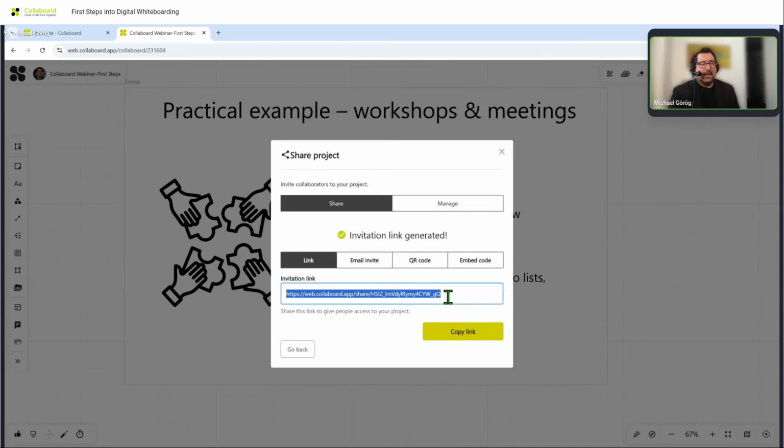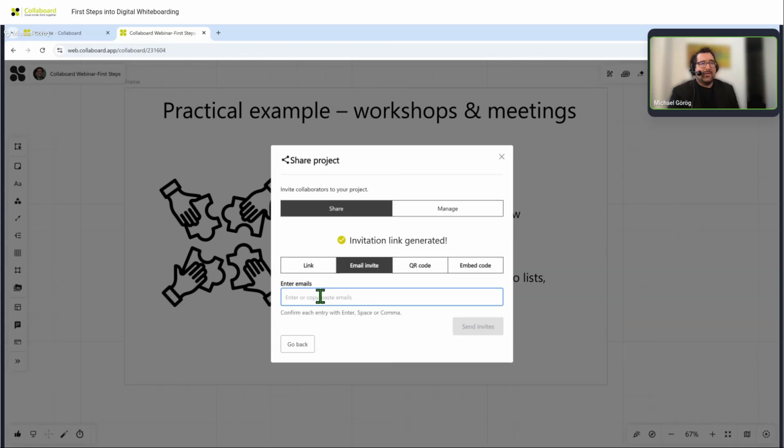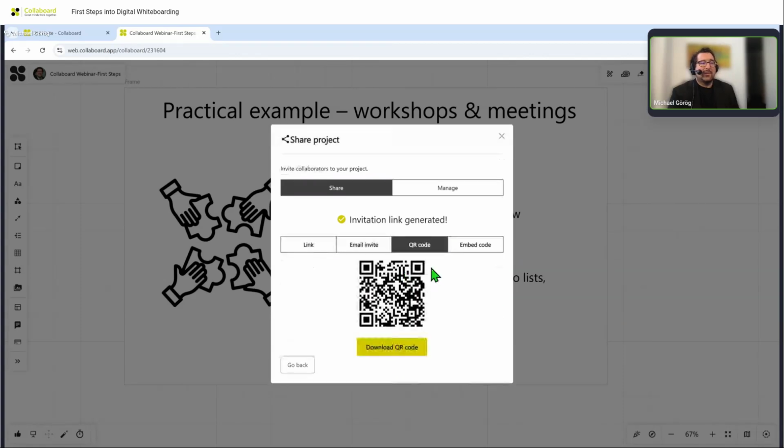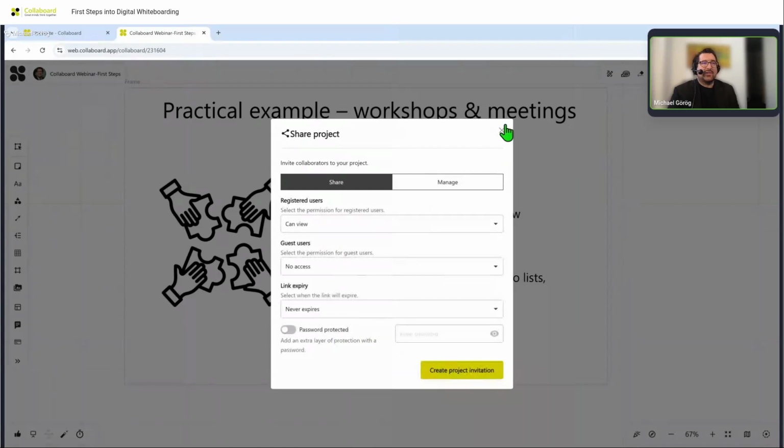Now, sharing a board is quite easy. You have here just this link, which you can put into a meeting invitation. You can share it during a session in the chat. On the other hand, you can invite people by email, or what's also very handy is you can create a QR code. Let's say you're doing a hybrid or on-site session with Collaboard, then people can just scan with their mobile phones or tablets or laptops the QR code and access the board in this way. So these are a few different ways how you can invite others to your board. In the end, super easy, just a few clicks, and you can share the board with all the needed security settings.